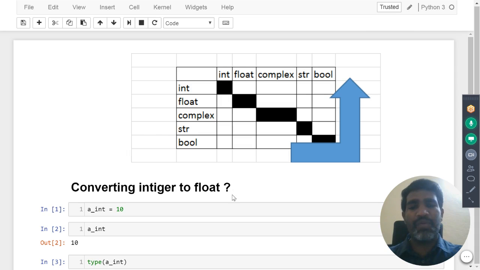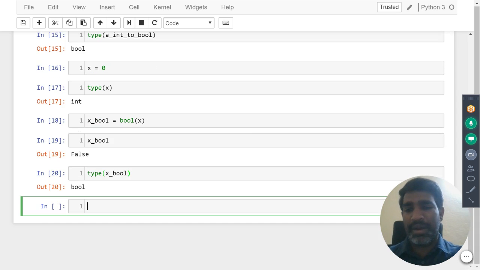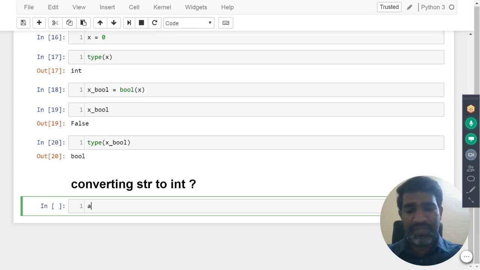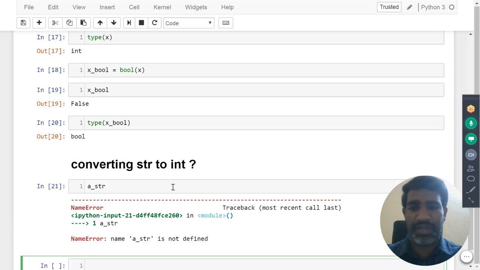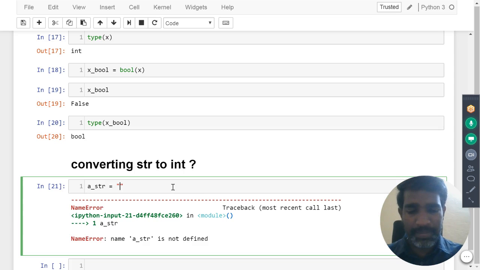I will explain one not-possible scenario. Let us say converting string to integer. Is it possible? No. Let us go and try to understand. For example, we say a_str is equal to... I think we already have something. No, it's not there. Let me keep something then. I'm saying Ram, my name I am taking.